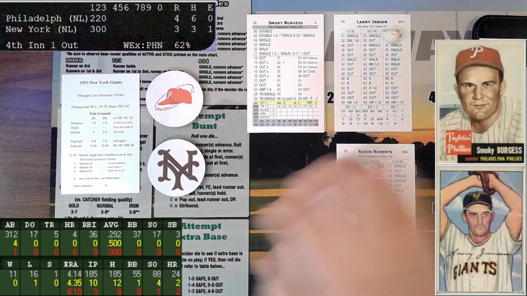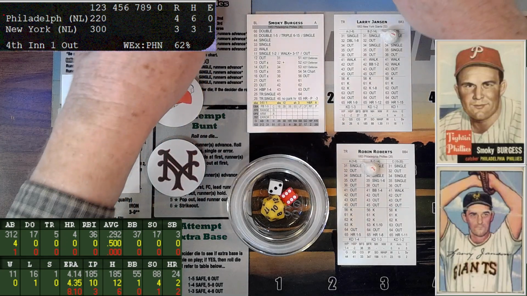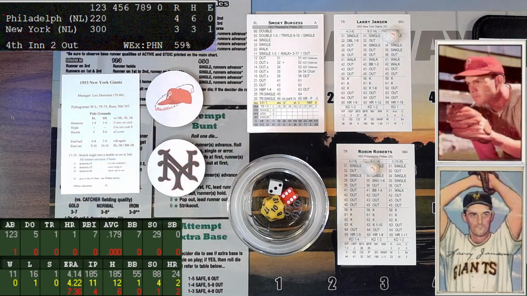Burgess will step back in. Left-handed batter's box. That's a 63. That's an out. That's going to be a line drive to center field. And nobody will advance on that one as Thompson grabs it. Hit hard. Thompson right there for out number 2. Smokey Burgess was a very good hitting catcher in his career.